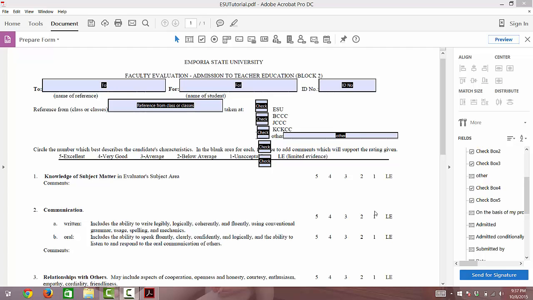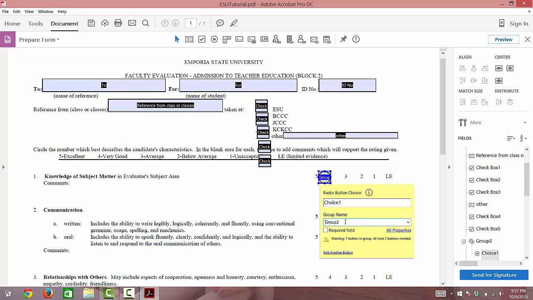The next field that we need on this form is a button in order to select 5, 4, 3, 2, 1 or limited evidence. So I'm going to come up here to the radio button field. I'll click on this. I'll bring it next to my 5 and click next to my 5. Now, since this is the first question, I want this group to be group 1. So every button that is an option for group 1 for the first question will have to have the group name group 1. And since this is my first button to choose from, I'm going to give it choice 1 as the radio button choice.